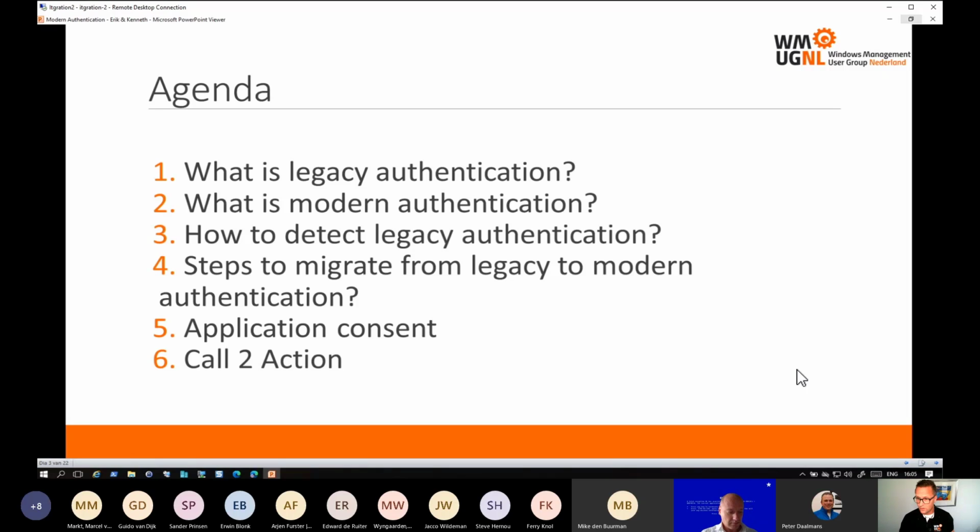We are going to take you through some steps to migrate from legacy to modern authentication, because here too we have options, so we are going to explain that to you. We are going a little bit into detail on application consent. For the people who joined our meeting last week, we had a whole session about application consent given by Thijs, so we will include a reference to that session as well if you want more information. And of course, to conclude our session, we have a call for action, explaining what you can do now to make sure that you're actually in time.